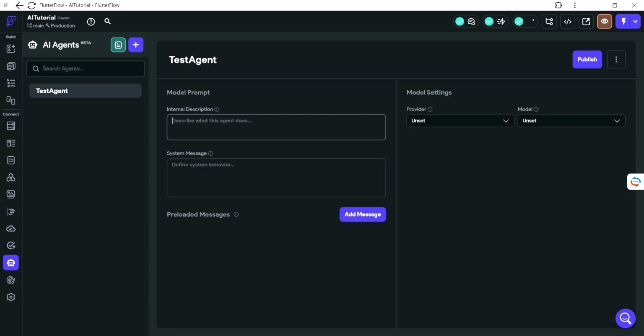Also we need to add some description about our AI agent. I will call it a tutorial AI agent. Then we give a system message. It's a role for our AI model, which will do tasks that users need. Let it be: you are a food fitness assistant.